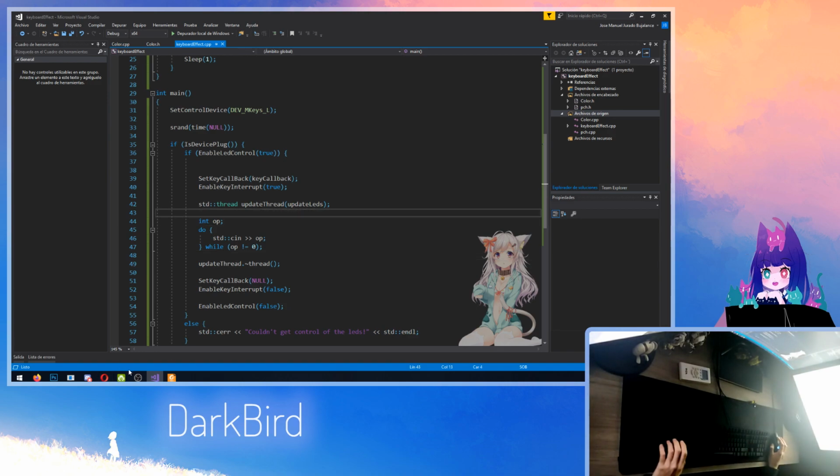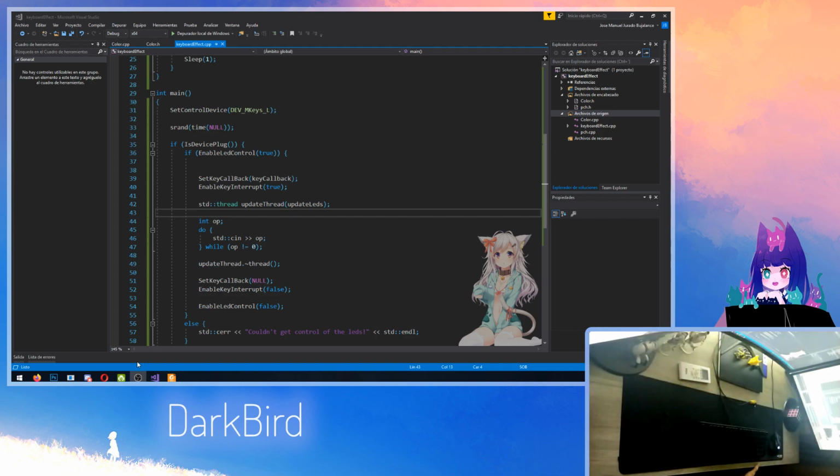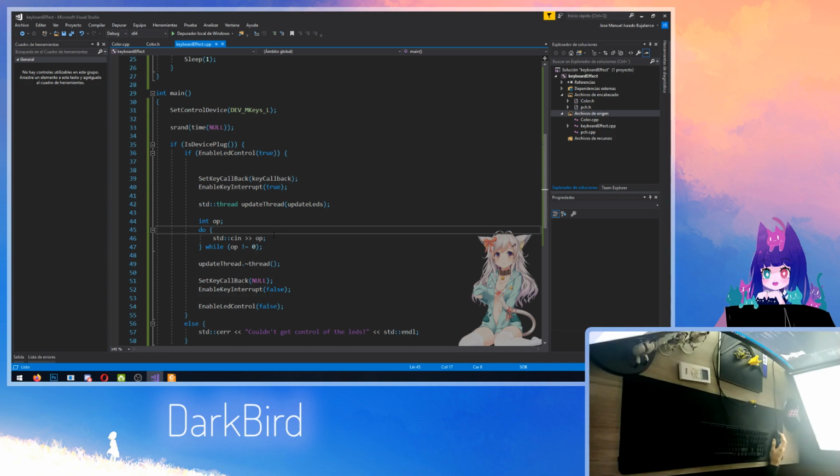Wait, it's too dark already, right? Yeah, you cannot see much on camera. That's better. So, oh yeah, that's right. Oops, no, I pressed insert.